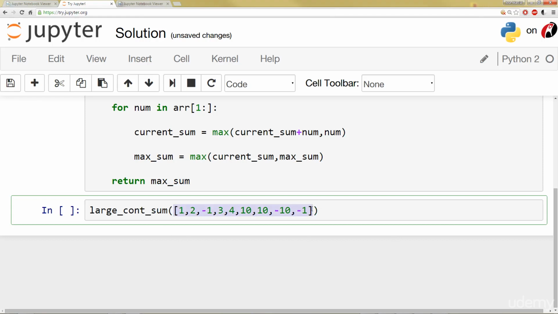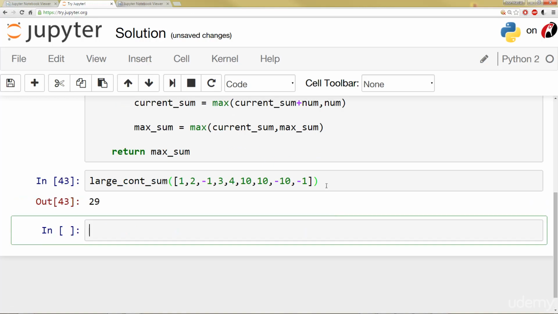So here I have an array. We have 1, 2, -1, 3, 4, 10, 10, -10, and -1. So our sequence that should produce the highest sum is right here. Let's go ahead and see if it gets it. So it's calculating out and it gets 29.